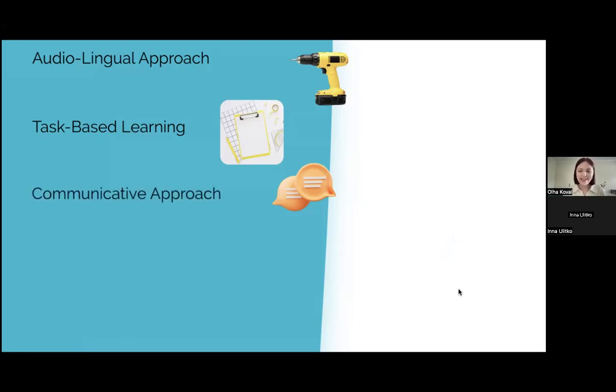Again, I guess one of the most popular approaches today, and in the center of this approach, the main focus is on meaningful communication, meaningful, authentic, real-life context. So when teachers use the communicative approach, they try to integrate so-called real-life tasks in the learning process. For example, a lot of discussions might be used, role plays, debates, etc.